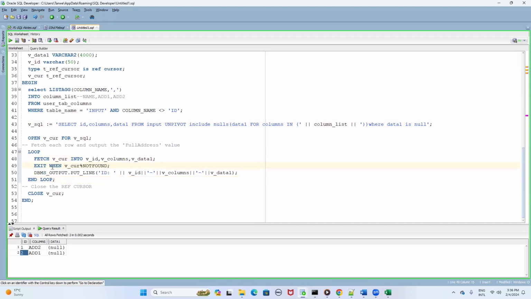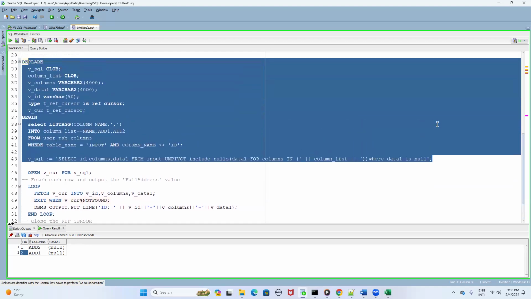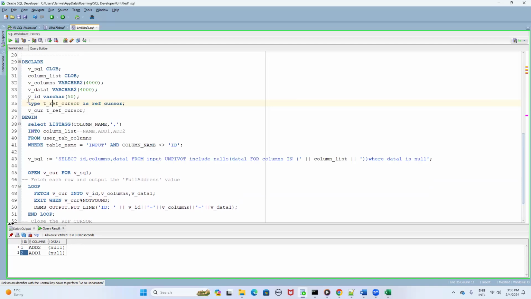Is this clear? Tell me where you have not understood. The v_current, like 48 and 49. Will you explain that? Sure, I will explain it. But till line number 43, is this clear? Yes, sir. 35 and 36, that is also not clear.